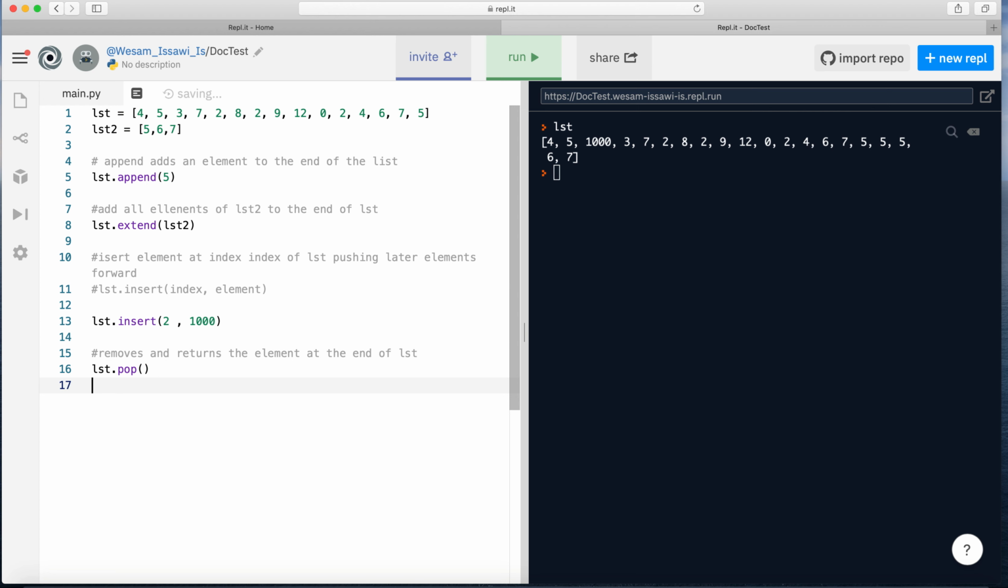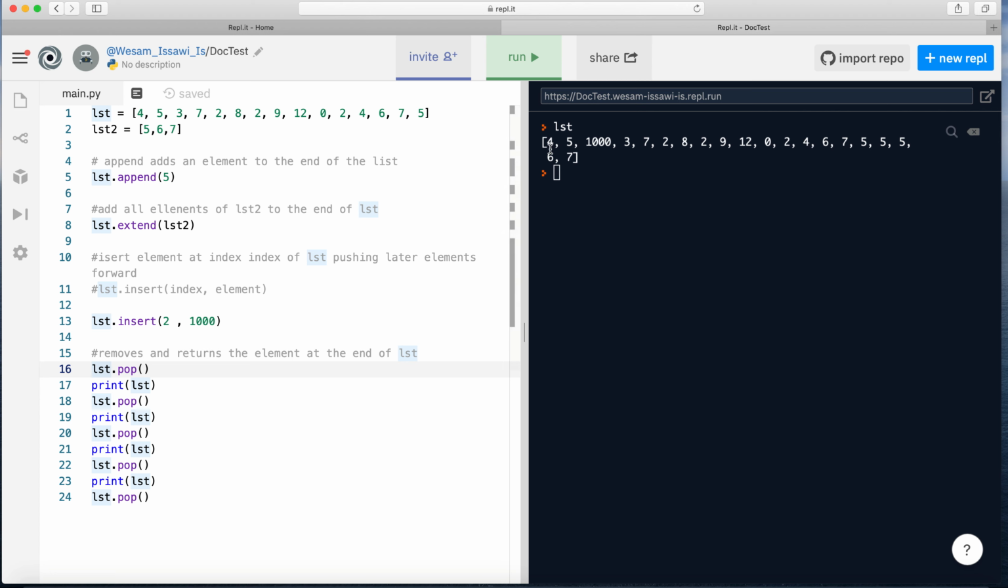Let's pop it a few times. lst.pop. And let's print lst as well. Repeat that a few times. So we're going to pop it 1, 2, 3, 4, 5 times. So we're going to pop 7, 6, 5, 5, 5. Okay, let's run our code.